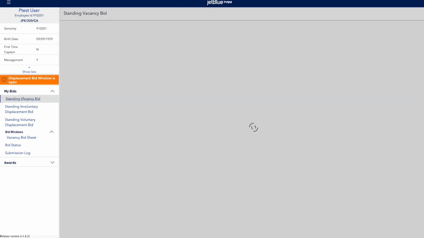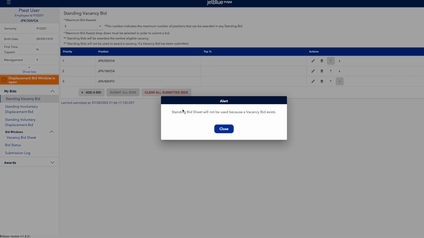So when you see that warning, that's a warning to tell you you have something in this vacancy bid sheet. PVBM is not going to process this bid sheet at all.